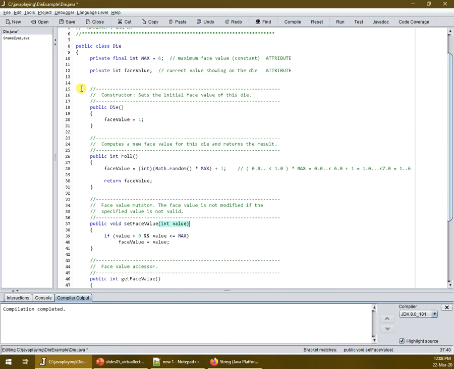But the number of sides are only from 1 to 6. So we've got a little check in here to make sure that the value is greater than 0, so it starts at 1, and that the value is less than or equal to max. So it ensures that if you're setting the value for this die, it's only going to do it with values 1, 2, 3, 4, 5, or 6. Any other value outside that range will not set the face value. The method won't fail, it just won't accomplish anything.